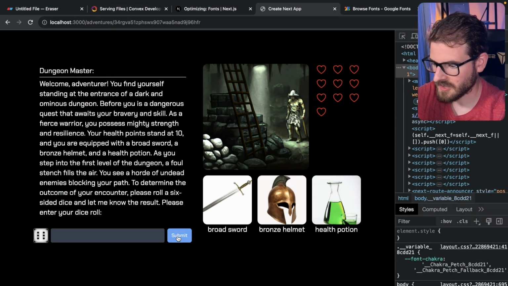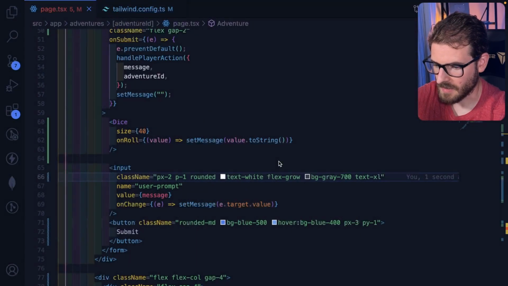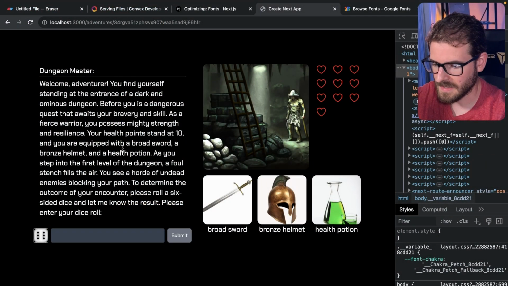Now the submit button kind of looks kind of weird. I think if we kept it maybe monochromatic, it might look a little bit better. So like, again, we could say gray. All right, now for some more polish.